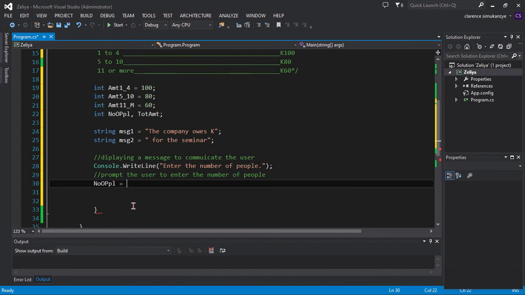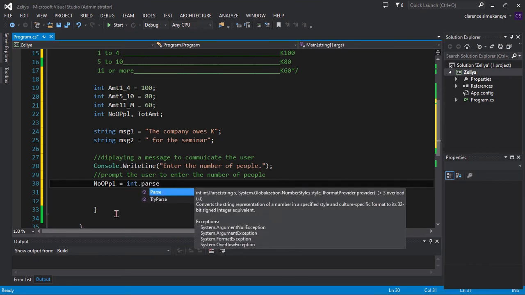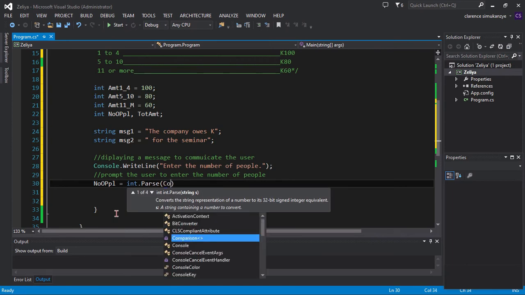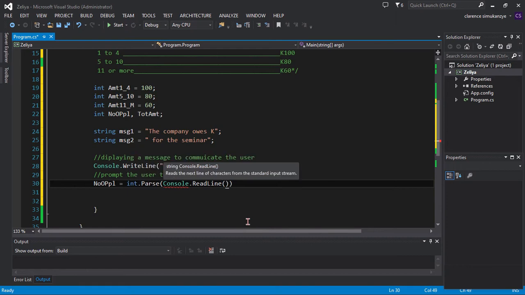We're going to convert from string to the data type for number of people, which is int. In order for us to do that, we have a general way for converting almost every other data type. So we simply say int, because the data type of number of people is int. So we say int dot parse, and inside there is where we're going to have console dot read line method. Okay, and we terminate there.